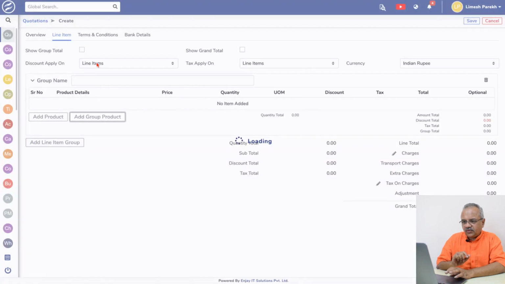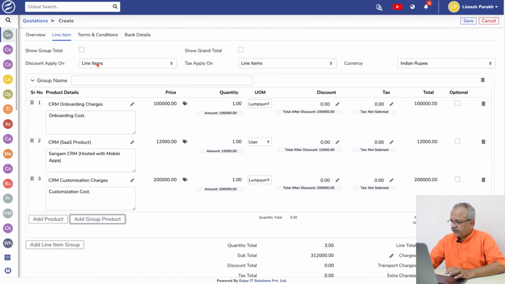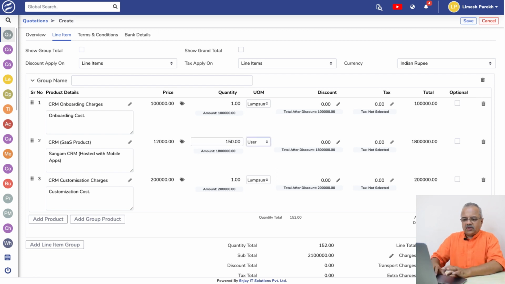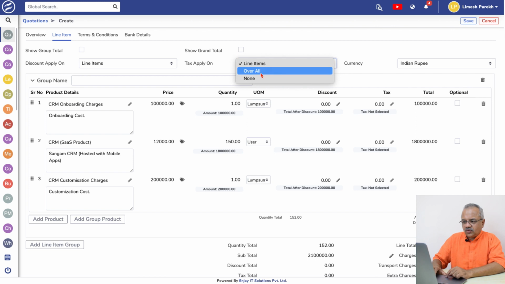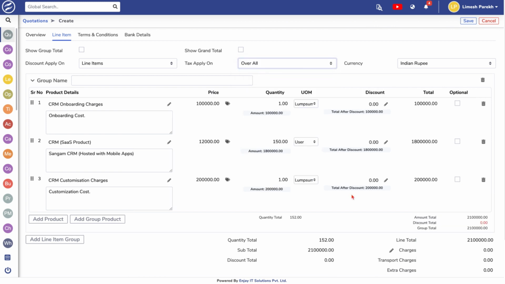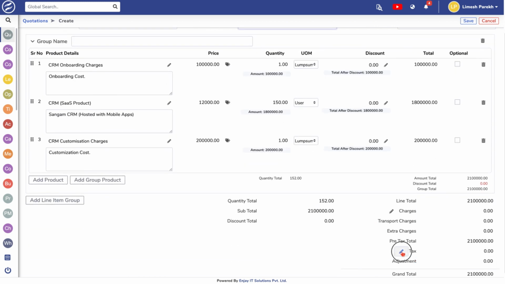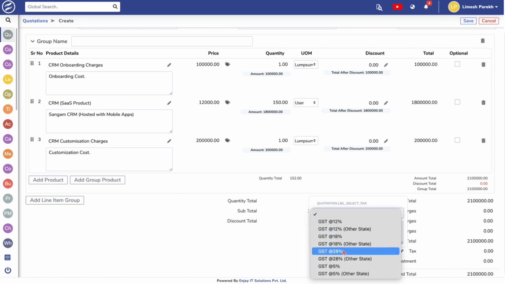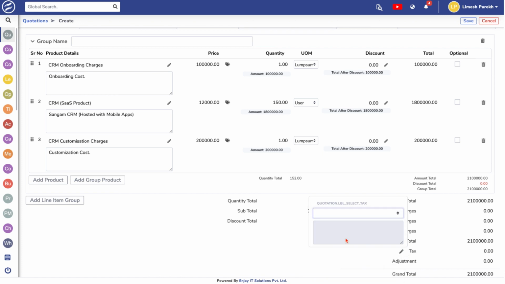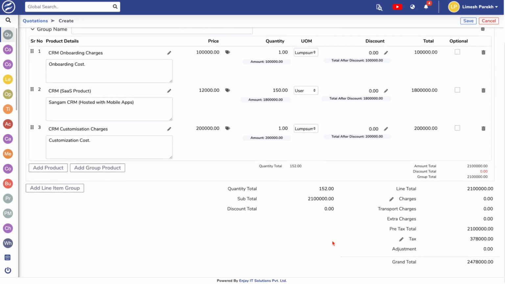So now I have defined the CRM products group here, and let's see what it is. So you can see that all the three products are fetched here along with their prices, and this is 150 users that we will write. And onboarding charges is written as 100,000. Let us not change it. In line items, let the tax be charged on overall, not on individual item. So let's come here and add tax at 18%, right? Tax is defined. Okay, tax is defined, all done.